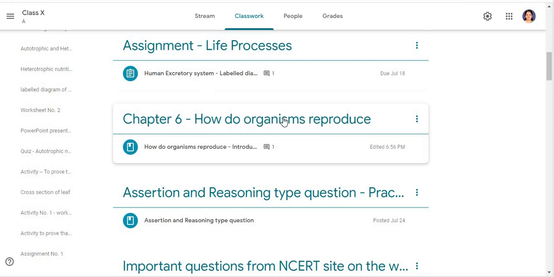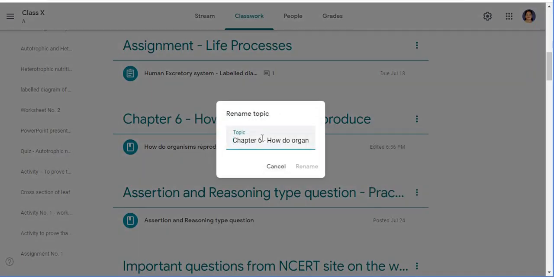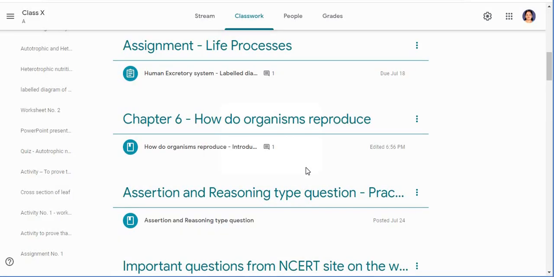Yes, teachers, once you find there is a small mistake in the topic that you have given, you can go for this option. You can click the rename. You can make the corrections and again click on rename. So your content has got renamed.